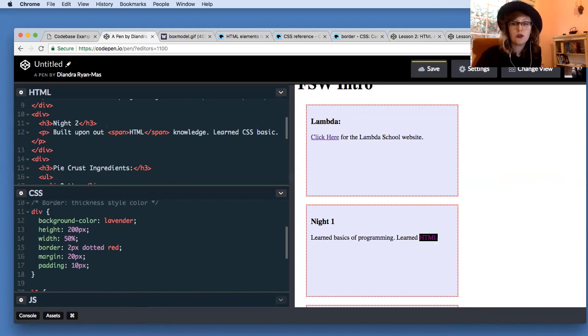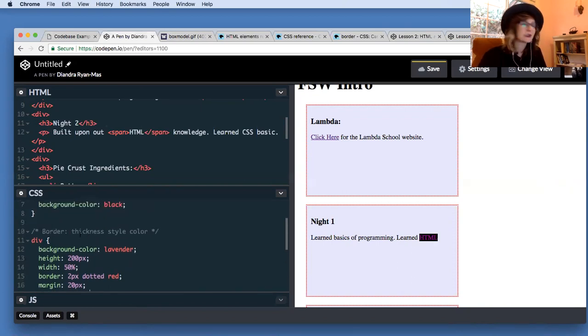So those are all the properties I want to teach you tonight. As I have mentioned, there are many more. You are welcome to explore those, but I would recommend just getting used to these ones to start. And please use the references, especially with border.